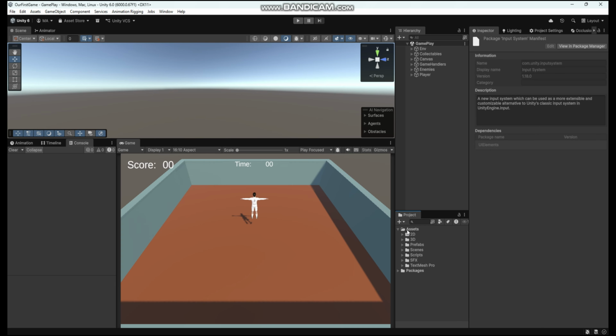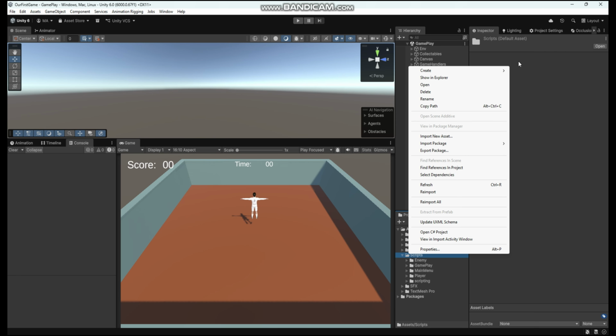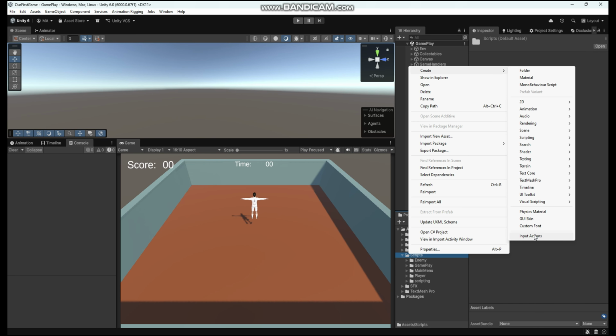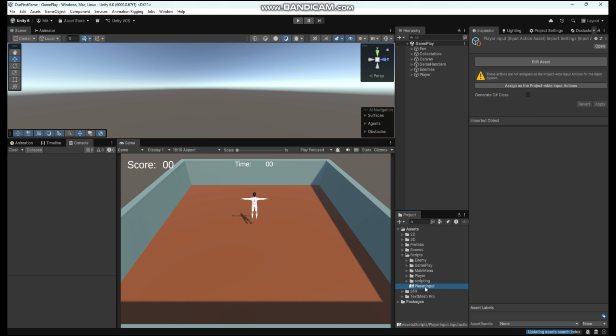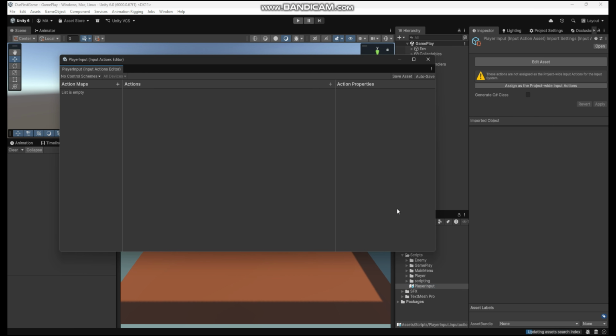Now inside the project window, right click, go to create and create input actions. And I'll rename it to player input. Double click to open it. Now that is our action editor. We can add input action maps and actions in this editor.